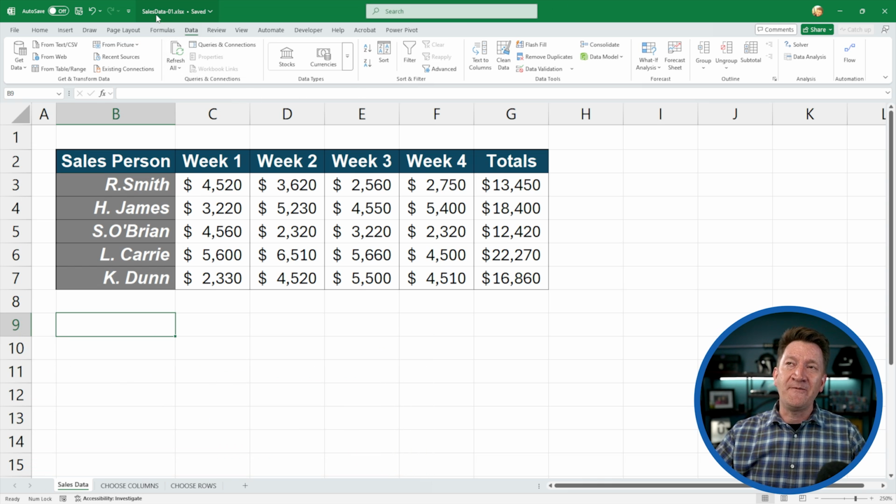So open in front of you, I've got the example file, salesdata-01, and it's got three worksheets in here. We got sales data, choose columns, and choose rows. Let's first familiarize ourselves with the sales data. So here I've got a simple little list. It's got 1, 2, 3, 4, 5, 6 columns, starting with salesperson, each week, and then a grand total for all of those weeks. And it's got 1, 2, 3, 4, 5, 6 rows to it: salespeople, the headers, and all of their data. All right.